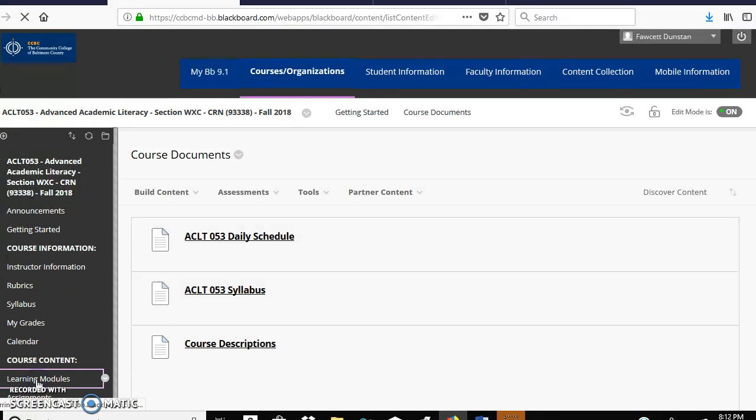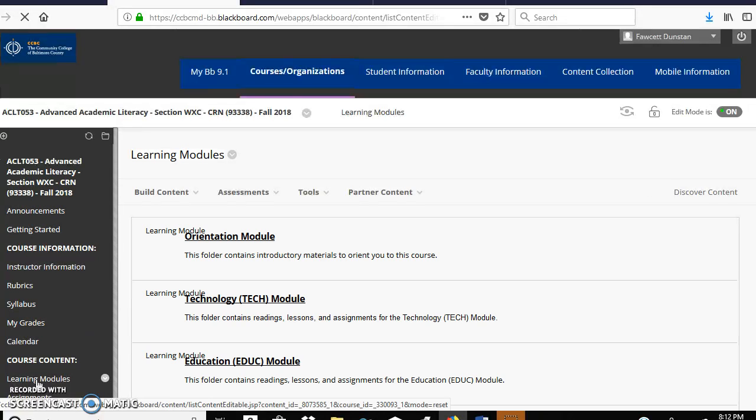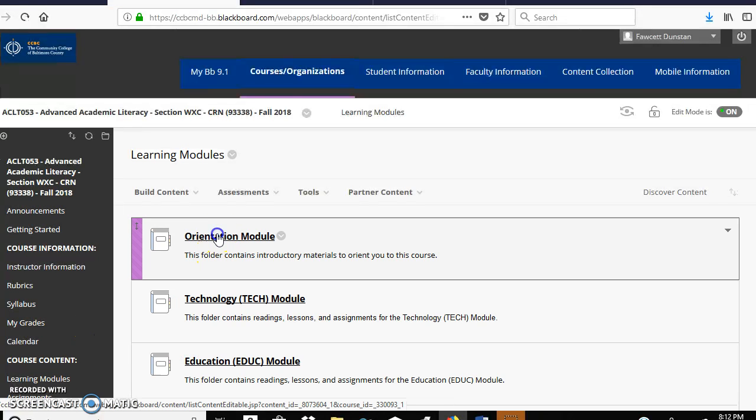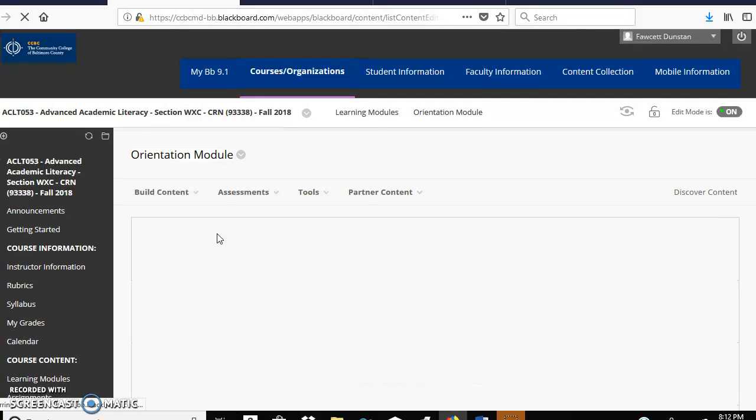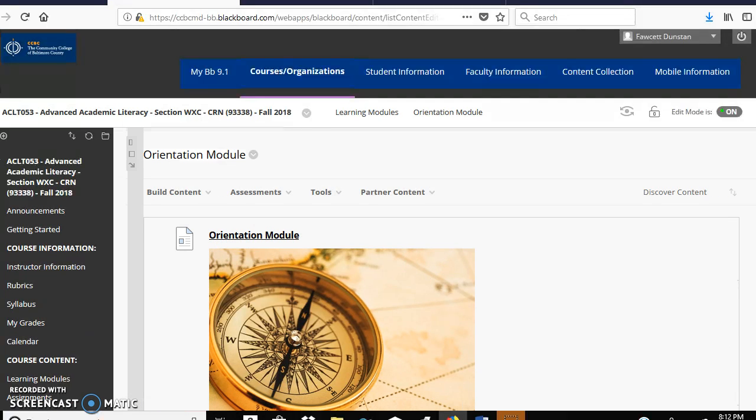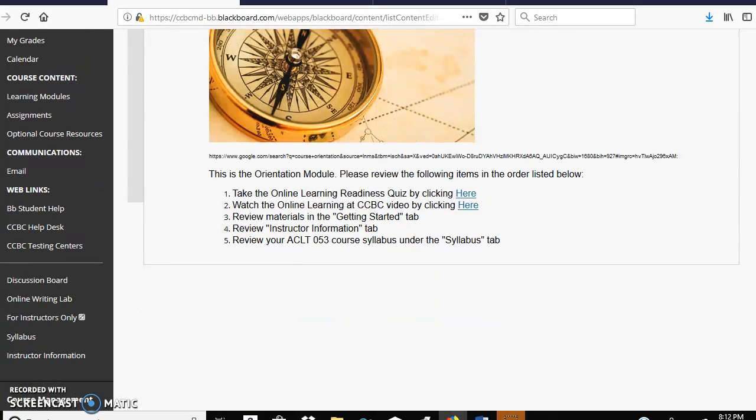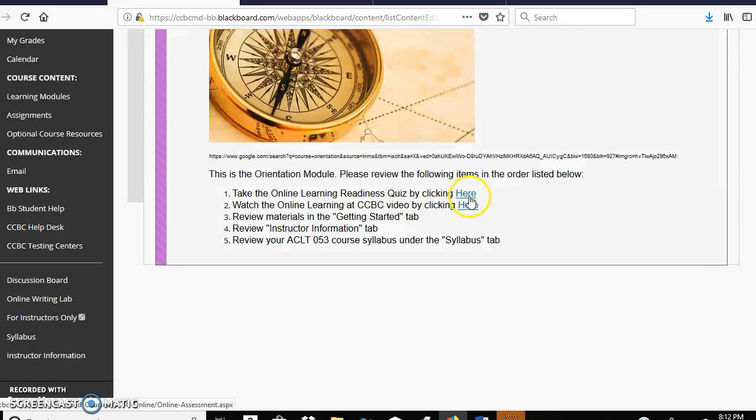In the learning modules, which is where most of the lessons and activities are housed, you will find an orientation module, which you should begin with in order to do the first things for the course and to get familiar with what the course has to offer. This looks very, very similar, almost identical to the English 101 course, and if you took the online readiness quiz in English 101, you don't have to do it again. But I do want you to look at the syllabus.